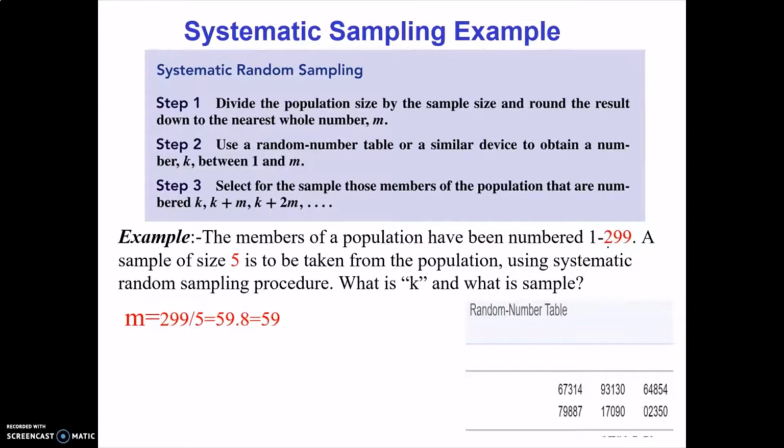This is a 2-digit number. I start from this one here. This is the 2-digit number, right? 67, and this is not between 1 and 59. I go down like this. I set the second one. This is 79. This is still beyond my 59.